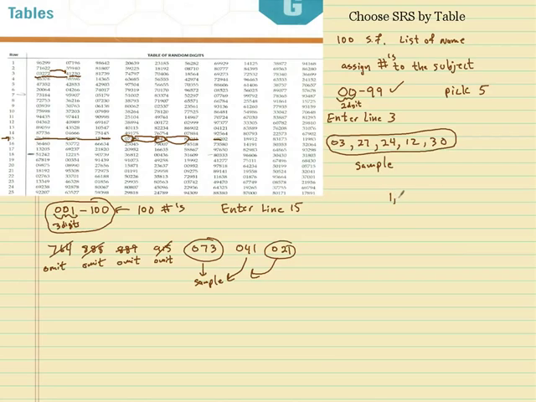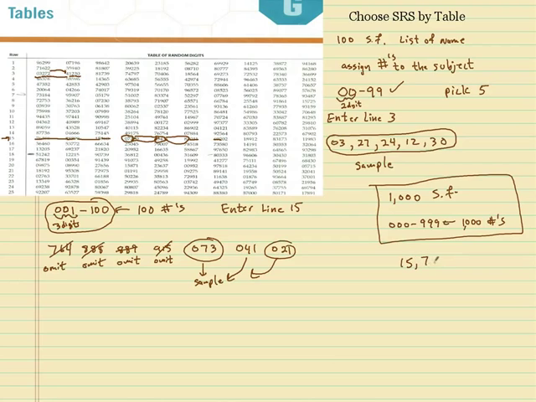So let's say you had 1,000 people, so it'd be 000 to 999. You see, there's 1,000 numbers. Let's say this is my sampling frame. Let me give you some more examples. Let's say you had 15,742. This is my sampling frame. That's how many names are on my list.